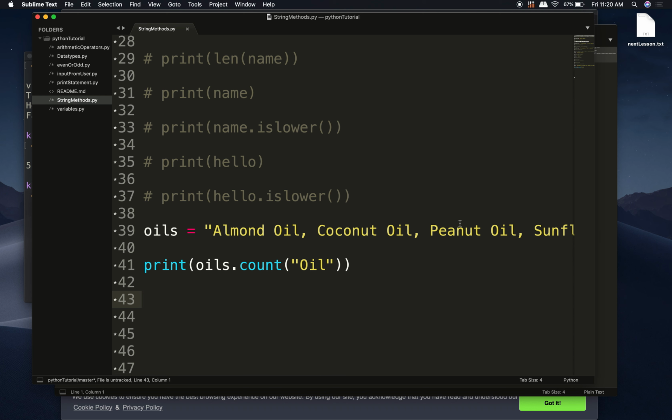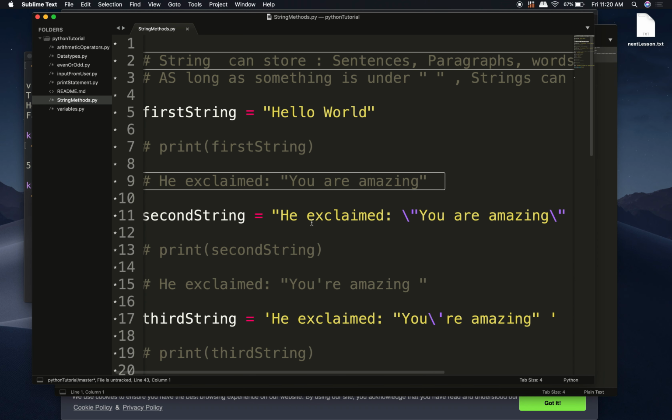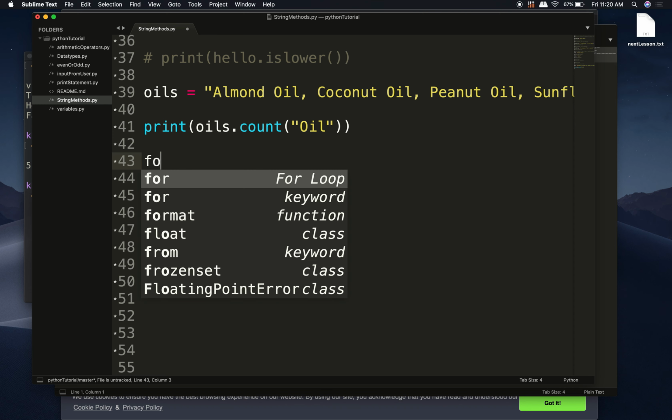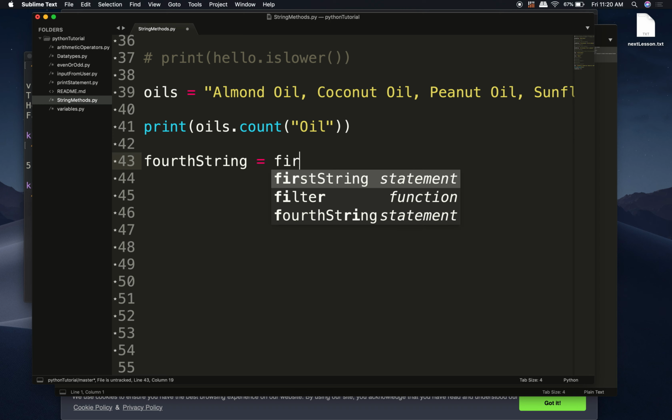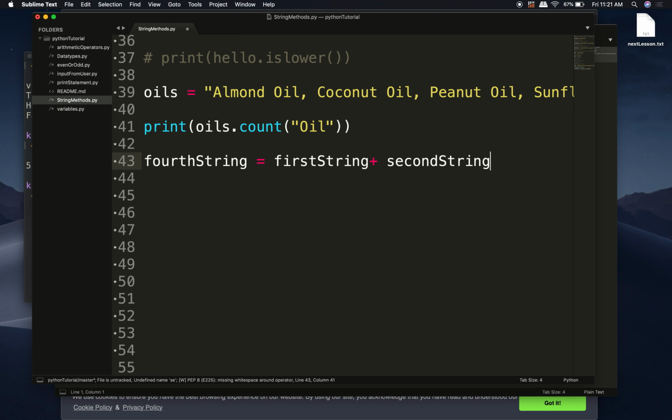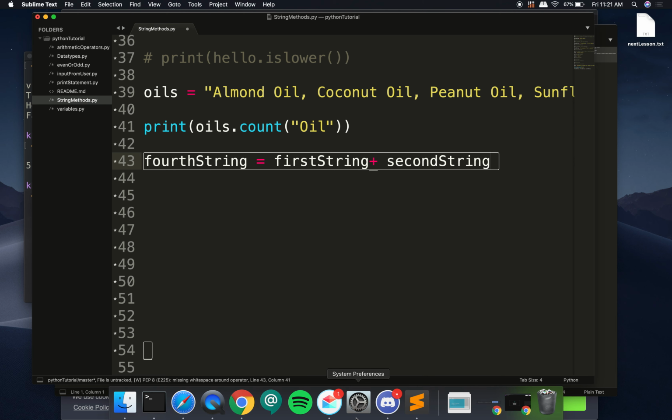You might be assuming, why do I need to learn all these? You don't need to memorize them. I'm just telling you how string methods work and what kind of string methods there are. And you know how to join two strings, right? We have the first string, hello world, and the second string, something. You can join two strings. I can write something like fourth string equals first string plus second string.